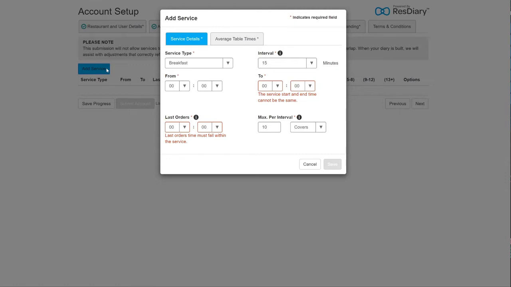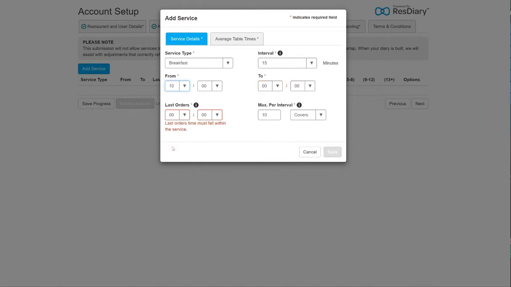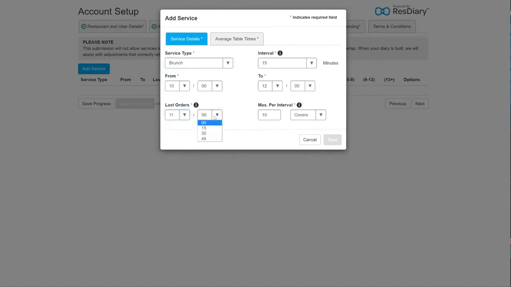Adjusting your operating times for different days of the week will be done when you finalise your diary with the training team. So at this stage, make sure to add the earliest opening and latest closing times for each service. Select a type from breakfast, brunch, lunch, and dinner, when it is available, and at what time you will take the last order. ResDiary uses intervals to split up each service. You can choose to accept bookings every 15 minutes, 30 minutes, and an hour.